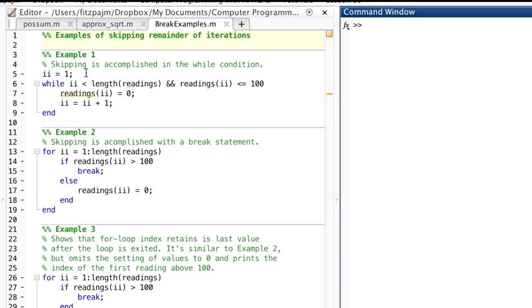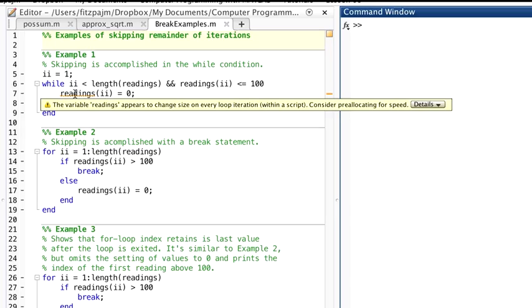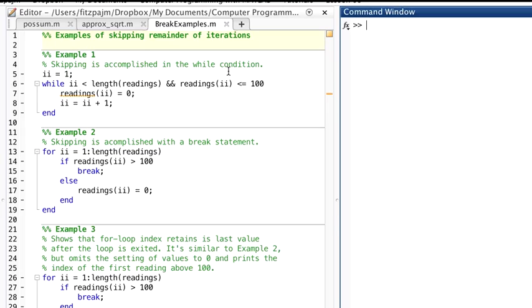It sets all the values in the vector named readings, this vector here, equal to 0 until it's reached the first value that exceeds 100. The condition here in the while loop makes this happen with two parts. The first part here, before the ampersand, allows the loop to continue only while the index is not greater than the length of readings. And the second part allows it to continue only while the readings are less than or equal to 100.